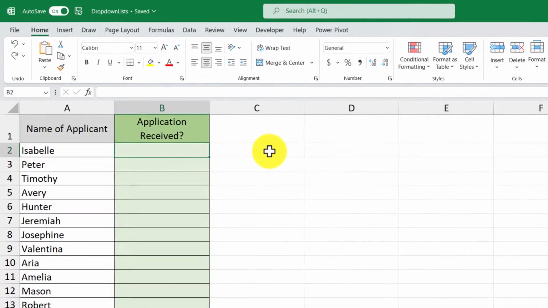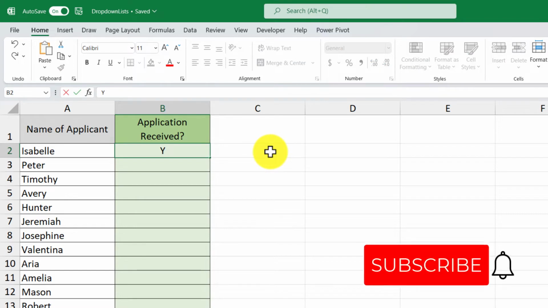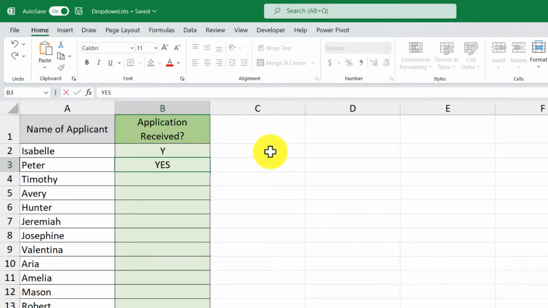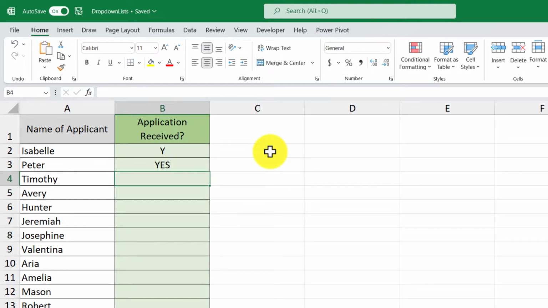One person might put a Y, which will indicate yes. Whereas the next person might actually type out the entire word yes, just like this. Both of them mean the same thing, however they are treated as different entries. And in Excel, we always want to have data entered consistently. So let's go ahead and create a dropdown list to ensure that we have consistent data entered.